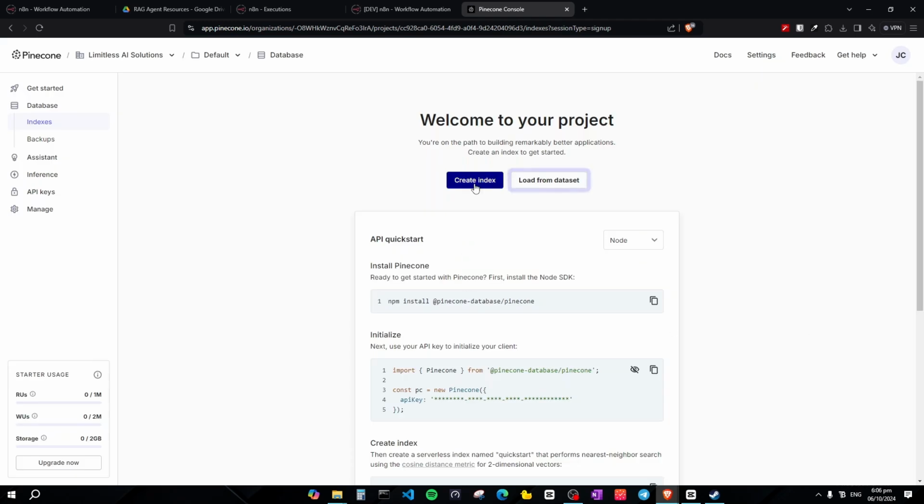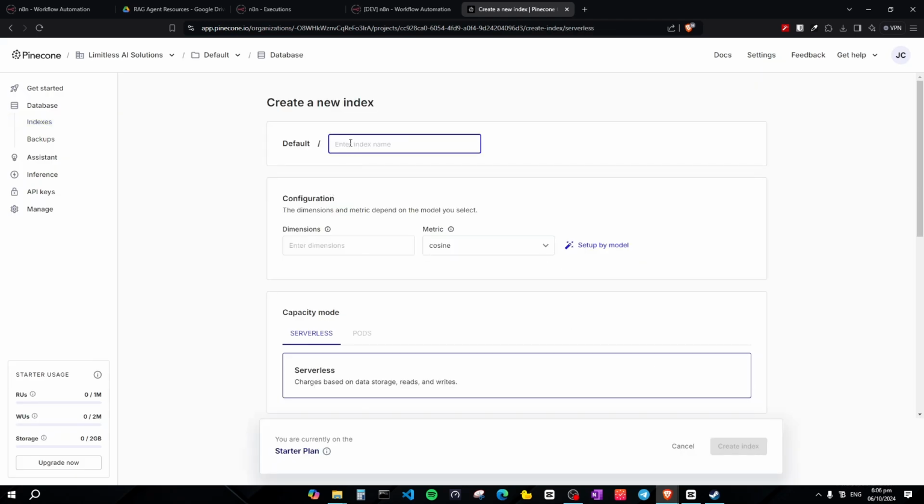Within Pinecone, let's create an index. This index is our vector database that will capture the data we uploaded into our Google Drive. In creating our index, let's create a name to identify our database. We will choose our configurations as you can see here.